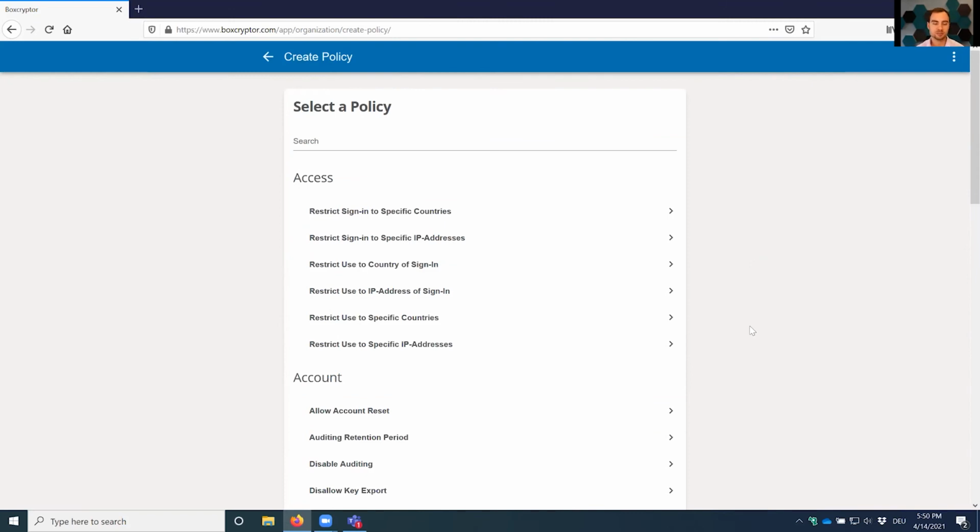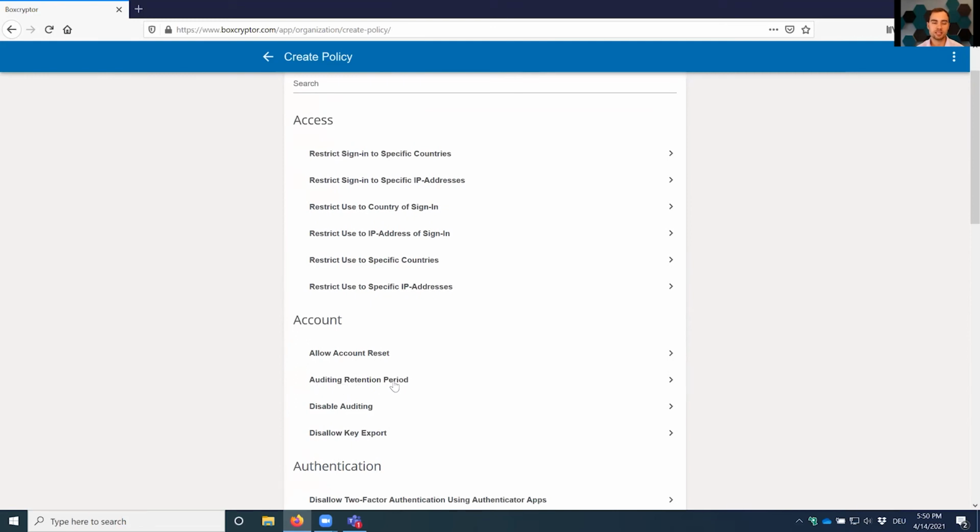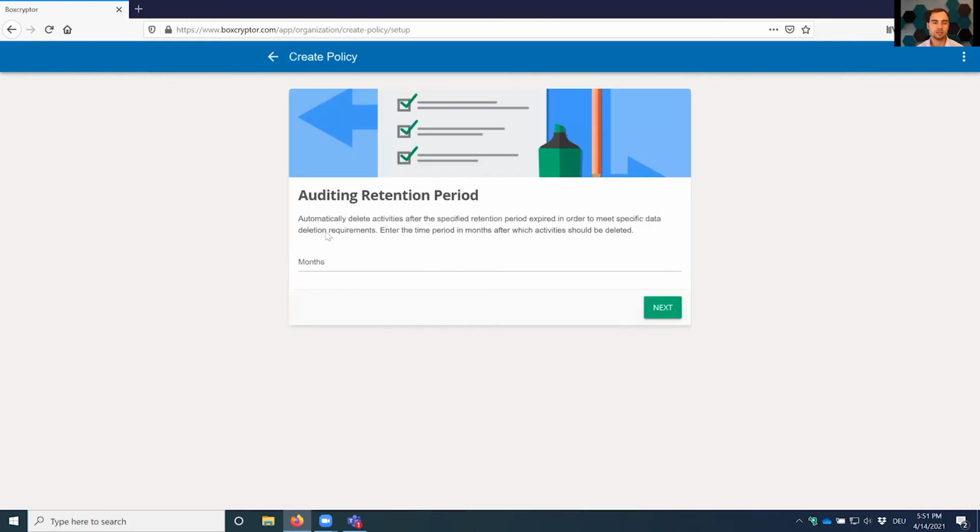and we will make sure if it's possible for us to add this policy. For example, the auditing retention period policy, which deletes the audits in a specific time range. We have a customer from a very controlled market, and they asked us to implement this feature. So it is live since yesterday. It's a pretty new policy, but maybe I can just show you how to set it up.